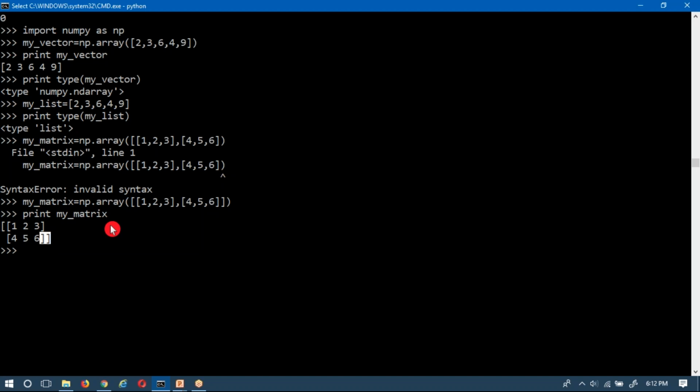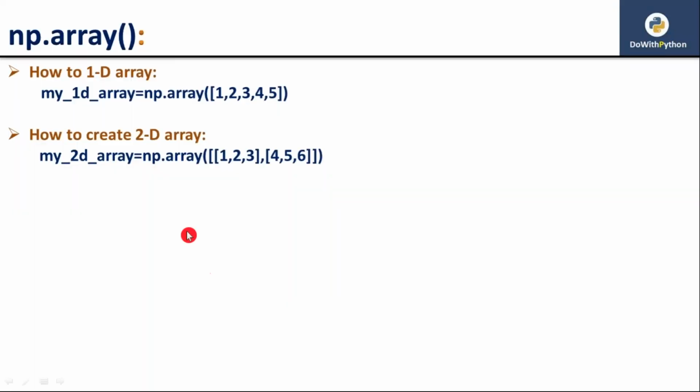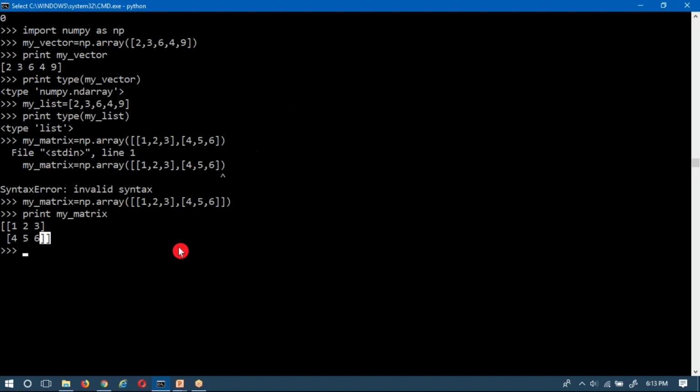Okay, now after creating your array, it may be a vector or a matrix, using numpy array you have some operations so that you will get some information. First thing, type of your array, which we already know. Let me print type of my matrix. That means what data structure you have. That is ndarray, in numpy ndarray.